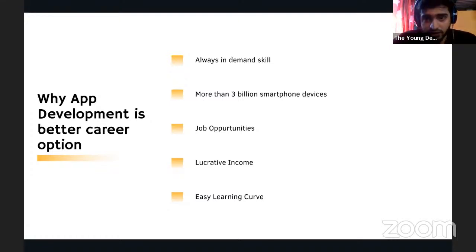Classes were offline, correct, but now this is also happening online, right? Right now, as we sit here, this interaction is also happening over Zoom. What is Zoom? A software, an application, correct? What I want to say is, the world has started to quickly switch towards online platforms. So why you should do development is what I want to say right now.